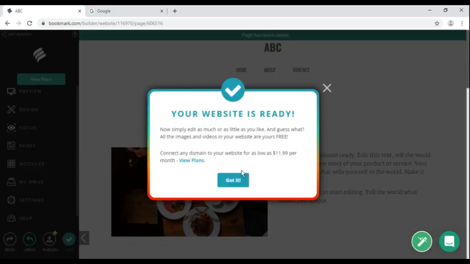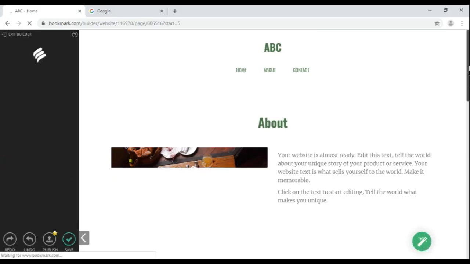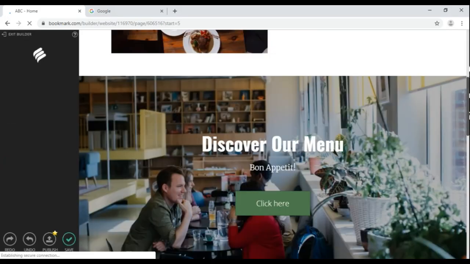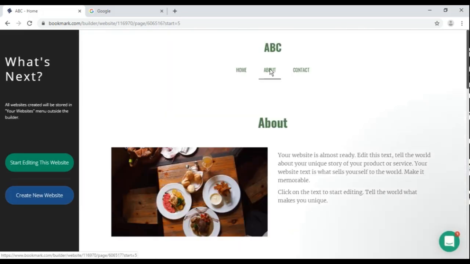So we have to wait. Okay, your website is ready. Got it. Now it says all the images and videos in your website are free, but if you want to connect this website to any of your domains, you have to pay approximately $12 per month. Okay, so got it. So click on home. So this is our home page. Okay, you can also visit about and contact, right?